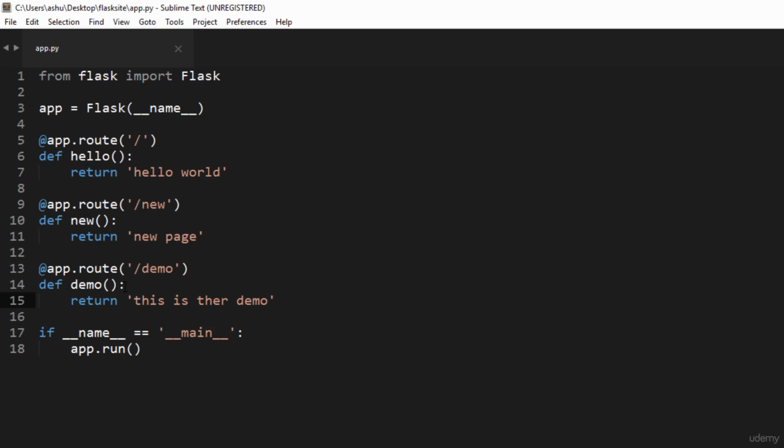So in the upcoming lectures, what we will learn is how to use variables in Flask, which will allow you to create some sort of dynamic URLs.